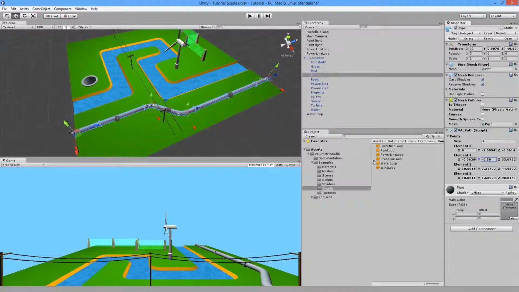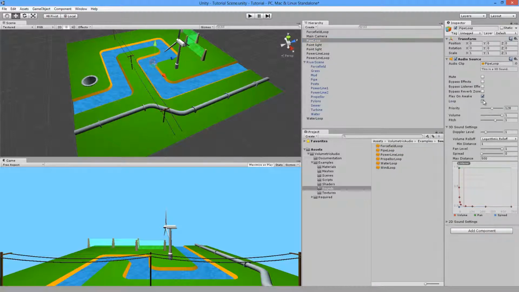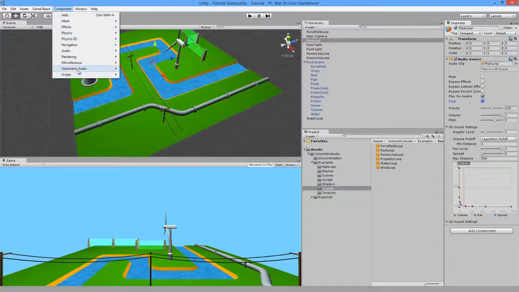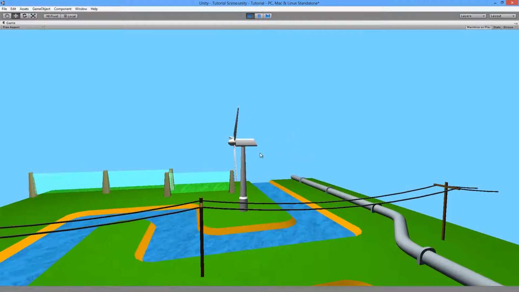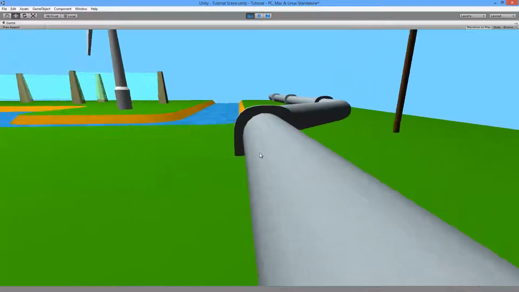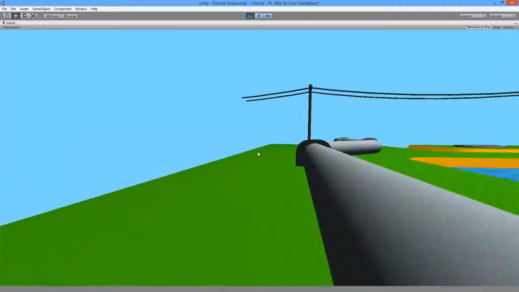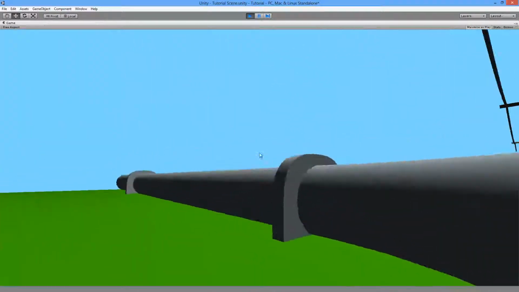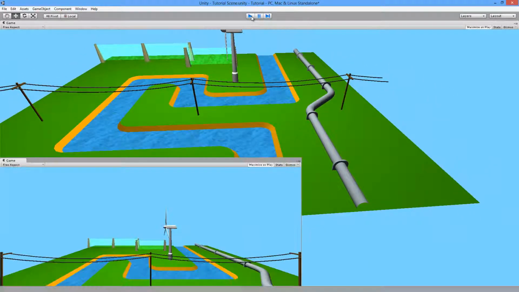So now let's go ahead and add our sound for the pipe, which is pipe loop. Let's check the loop setting, and let's go to components, volumetric audio, add the audio source component, and then let's drag the pipe game object into the shape field so it copies the shape component. Now if we hit play, we can move the camera near the pipe, and we can hear a nice looping sewage sound. And it follows the whole pipe, so no matter where we go, it sounds like it's coming from there, and it's very immersive, easy to set up, and we can also tweak the path very easily.